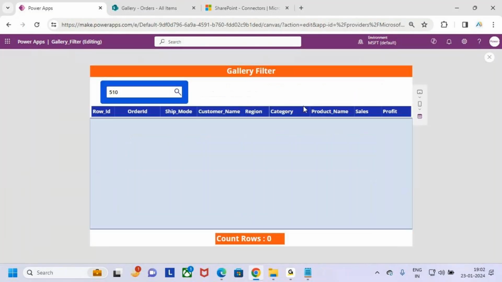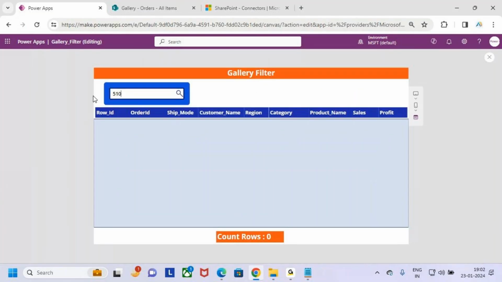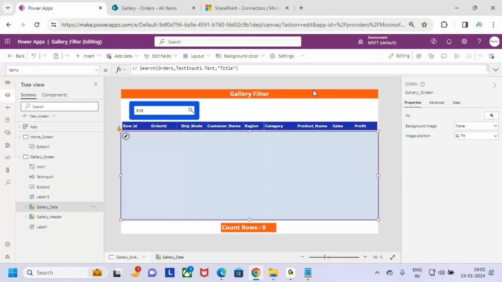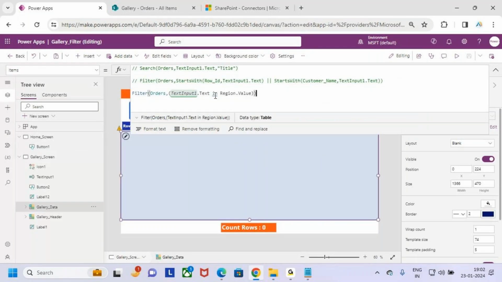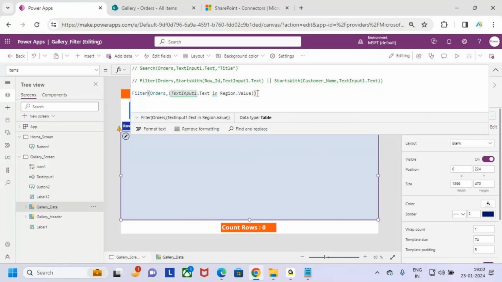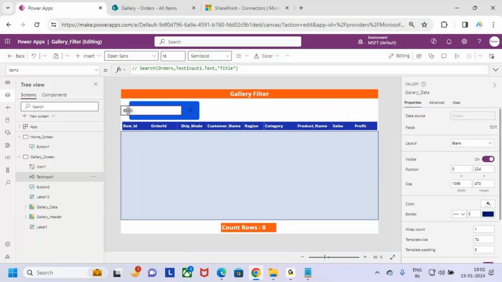Fine. Now when I search the data, I'm not able to see more than 500. Why? Because this in operator is also not delegable. If you see here, it is throwing a warning message. What's that warning message? Delegation warning. If it is throwing a delegation warning, then it allows us to filter the data only on the top 500 rows.